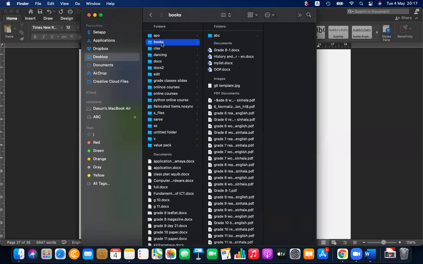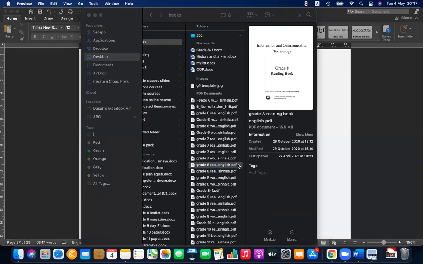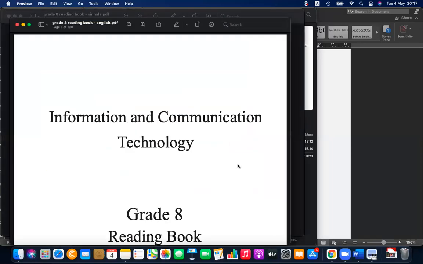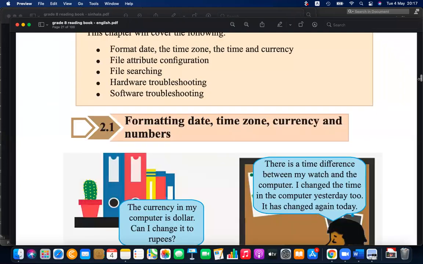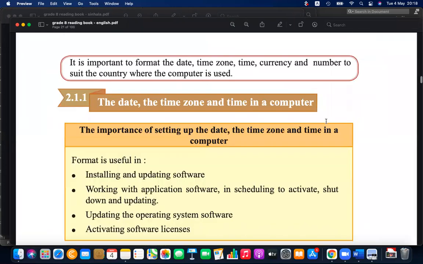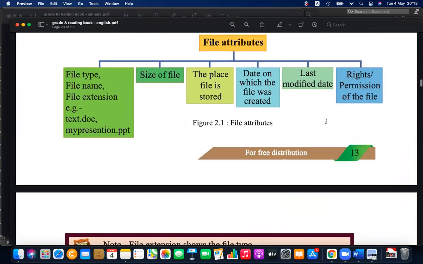So let me show your book quickly. And this is the grade 8 reading book. This can also be downloaded from the Ed module if you don't have this with you. So please don't write in your textbook, right? Textbook or textbook workbook, because that you are going to write in the school.